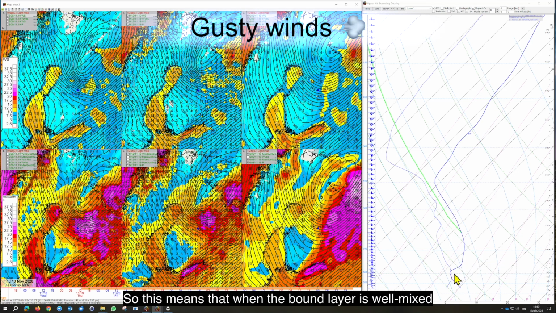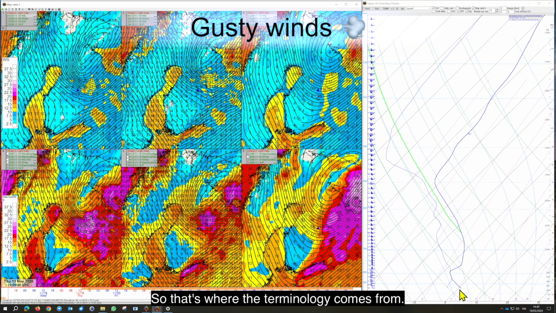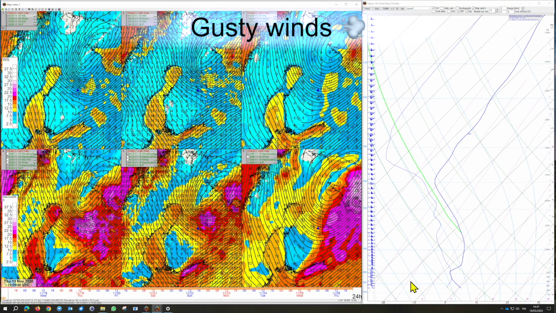So this means that when the boundary layer is well mixed, these wind speeds higher up can actually propagate to the surface. So that's where the terminology comes from. Well mixed means that everything is kind of circulating here. So that's why even though your mean wind speed can be around 10 meters per second, you can have individual higher wind gusts of 25 meters per second in this point and using these values.